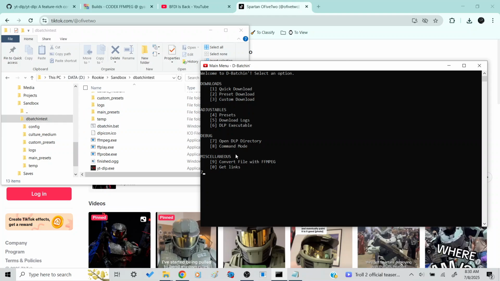Open DLP directory. If you ever get lost and you don't know where this folder is while you're operating with your little application thing right here, you can click 7 and it'll open up this folder right up for you.